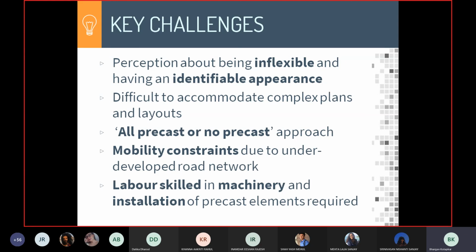Then there's the labor skill, machinery and installation required for precast elements. Although there's a lot of work reduced on site, and you don't have to place the formwork, cast concrete, place reinforcement, and so on, you really need skilled labor to make the connections and the joinery, and that is really important.